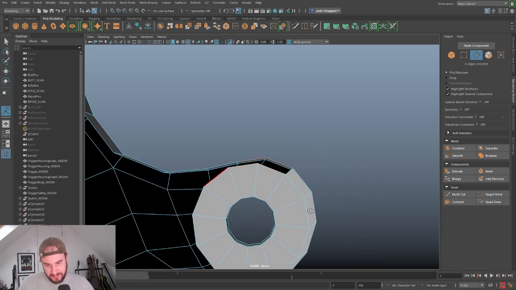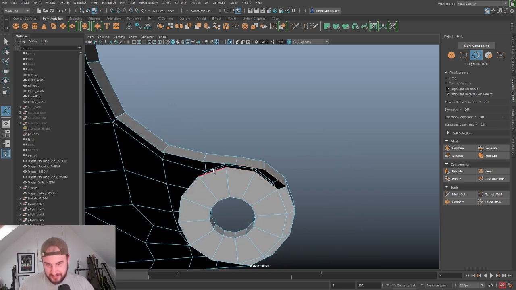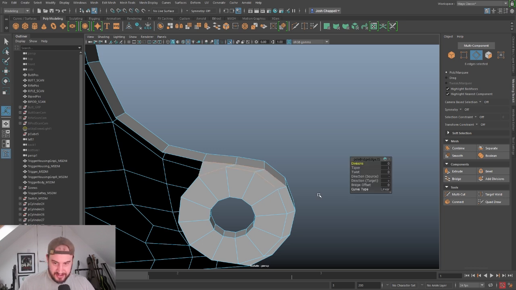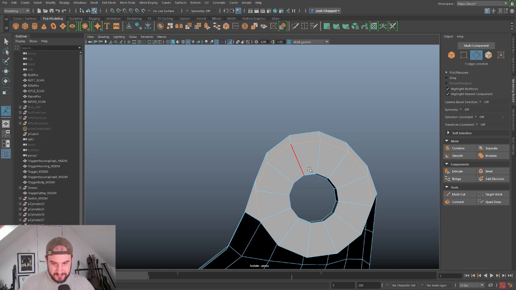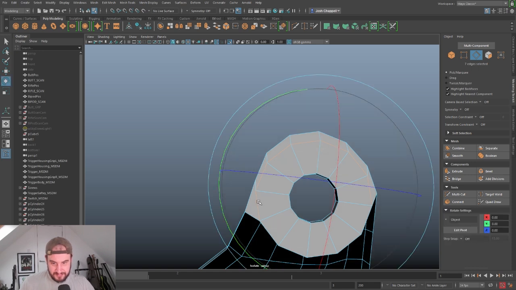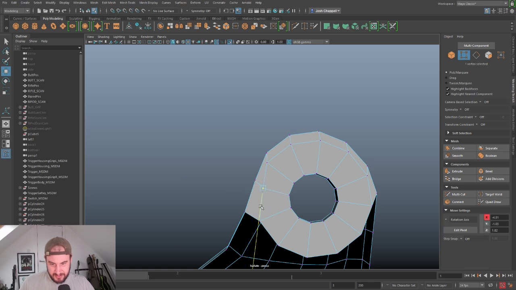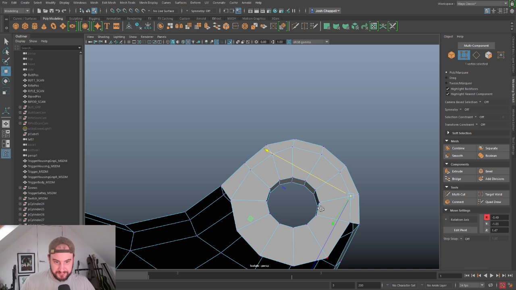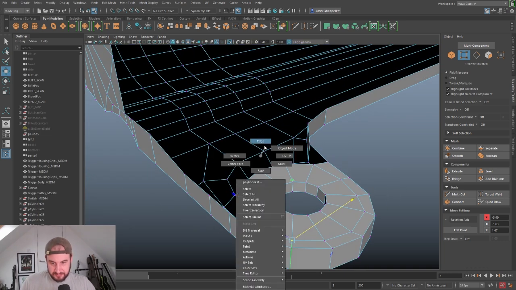So probably could have rotated that, made it a little less janky, but it doesn't really matter, to be honest, because we can just fix it. And it's not like detrimental to the curve.